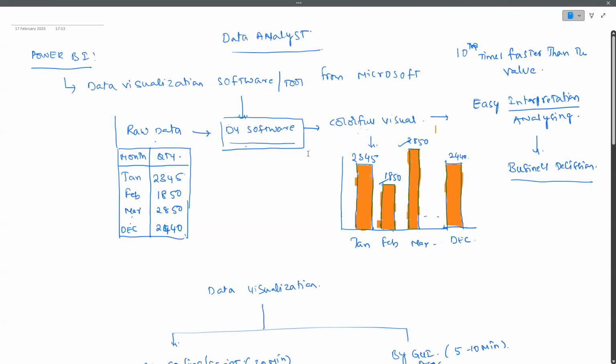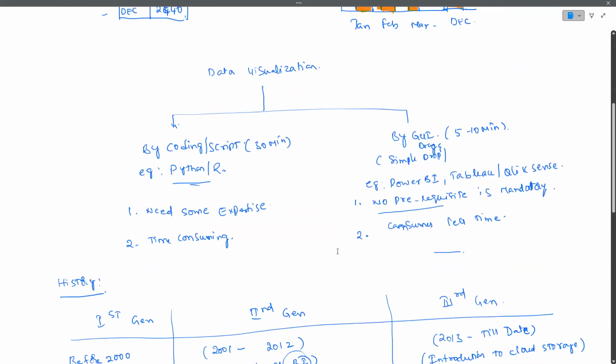I also said that there is a scientific reason. Our human brain can process visuals, colors and shapes 10 times faster than normal raw data. That means it takes one tenth of the time. For example, if it takes 10 seconds to understand this data, it may take only 1 second to understand this kind of visual. Visuals are easily understandable, we can easily analyze them, and easily take decisions.